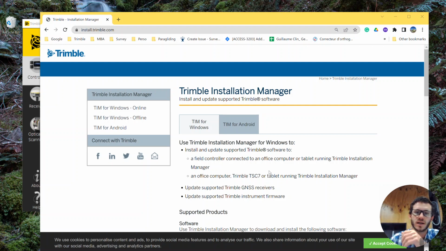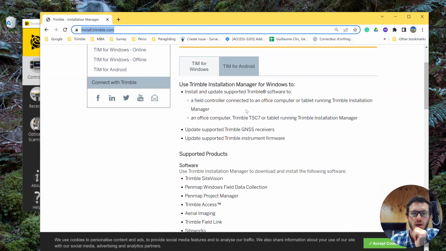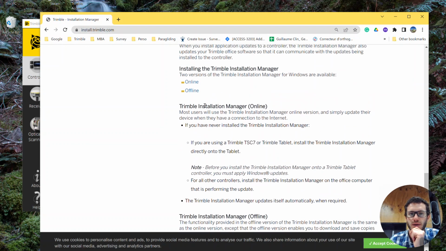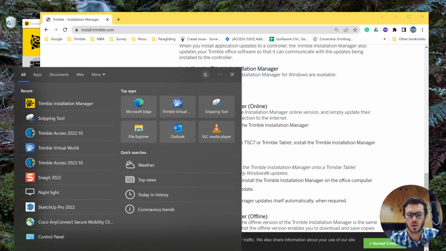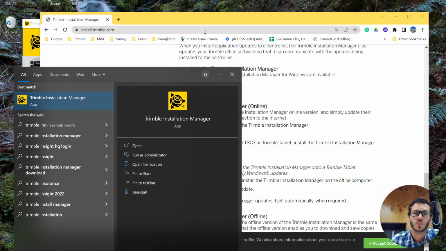So we are able to go through Installation Manager. If you go to install.trimble.com, you will get access to the Installation Manager. So click on that, download it and install it. Very easy. When you go to your search, you go to Trimble Installation Manager and you can open it from there.